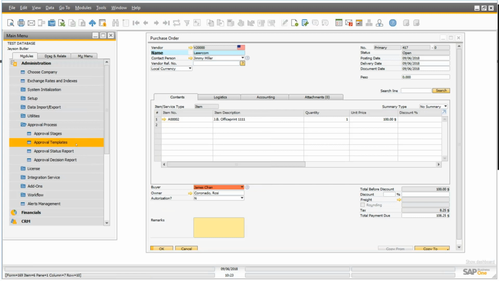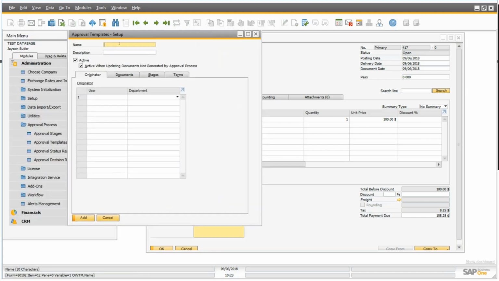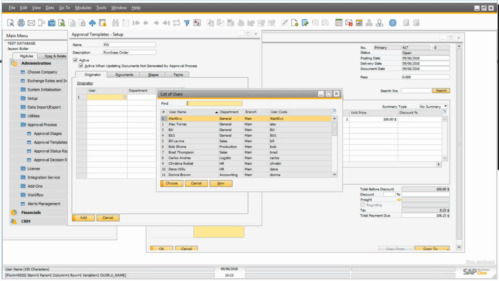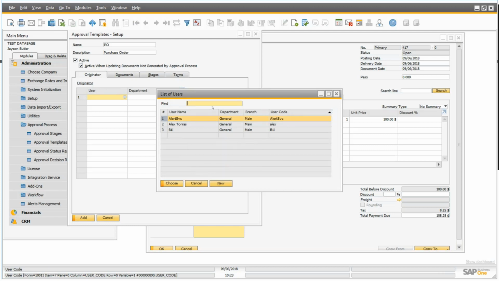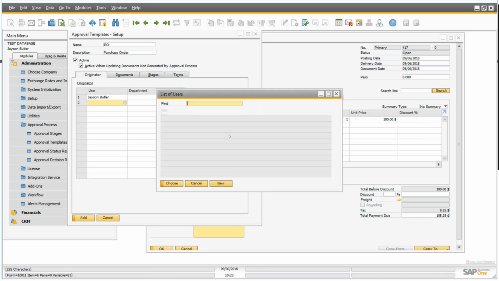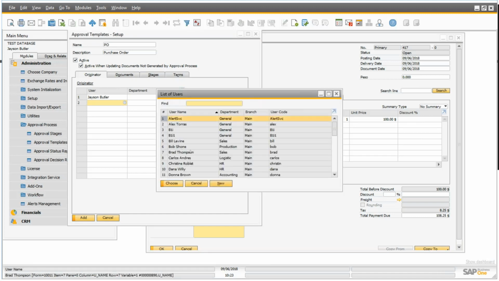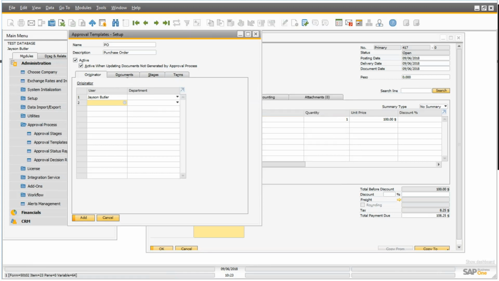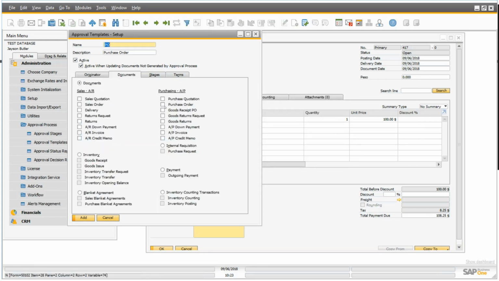Then you have to go in here to templates. And what we are going to do is call it PO, purchase order, and the originator. So whoever puts the document in there. So let's say it's, I have to use myself. So if a manager puts in the document, and of course you can say, okay, if this person puts in a purchase order, so who is the originator? Which documents you want to approve. We're going to work on the purchase orders right now.